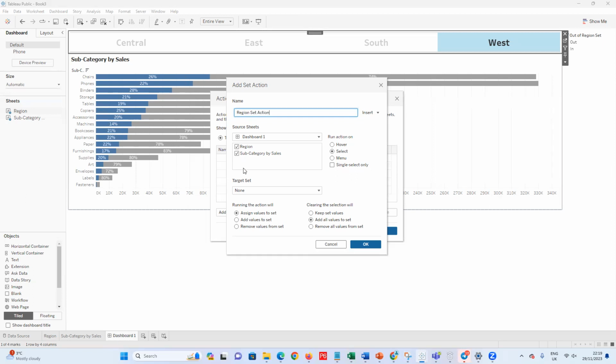Now I'll click on region, because region is what I want to be selecting. Here you see I'm using select. The region I want to be selecting. So what should the target be? The target would be region set. Then run the action while assets assigned value to set.